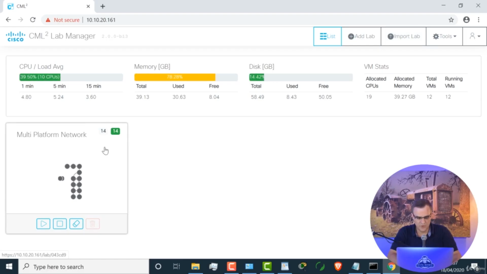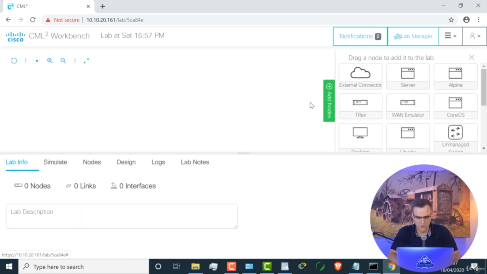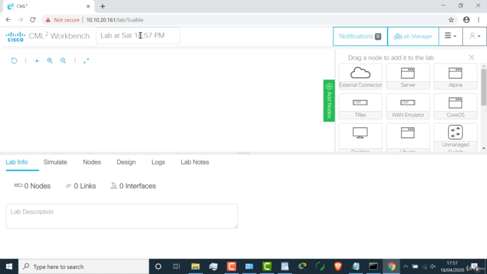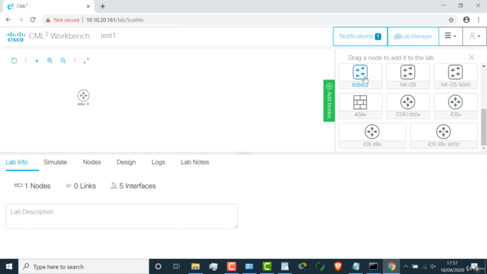But what I'd like to show you here is I could, as an example, stop this lab and then add my own lab. So I'm going to create my own lab here. I could rename that lab as, let's say, test 1. And then what I'll do is just drag a router and a switch and a router to the topology.